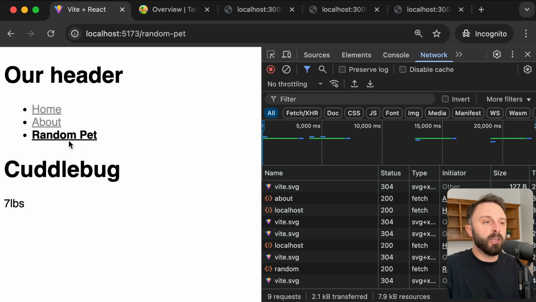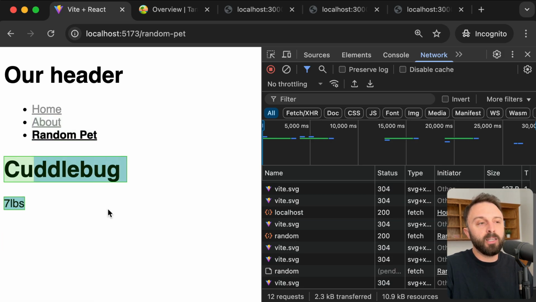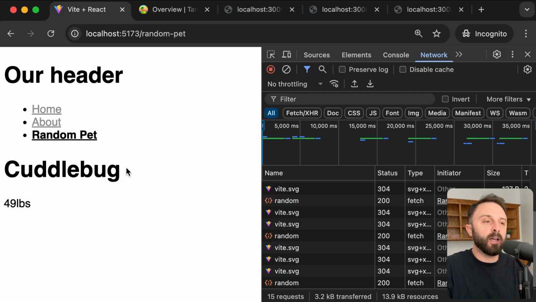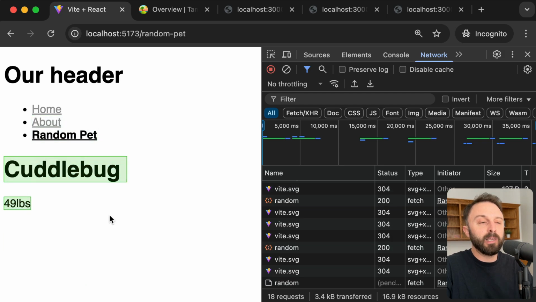Now let's focus on our random pet page, because it's different literally every time you hit up that endpoint, if I navigate away, I don't want to see the old data at all. Anytime I click back onto random pet, I want to just immediately see loading... That old cache data is completely worthless here.